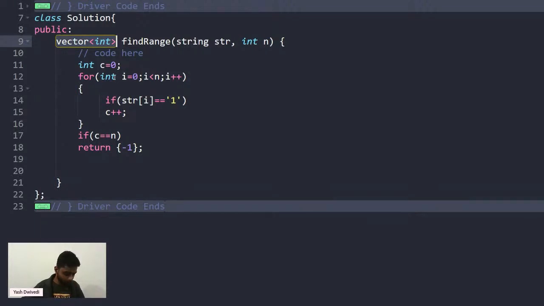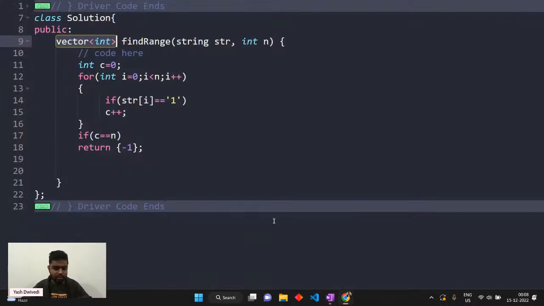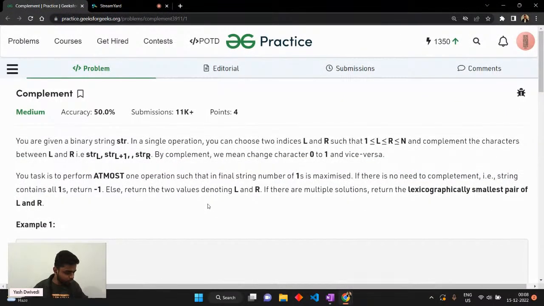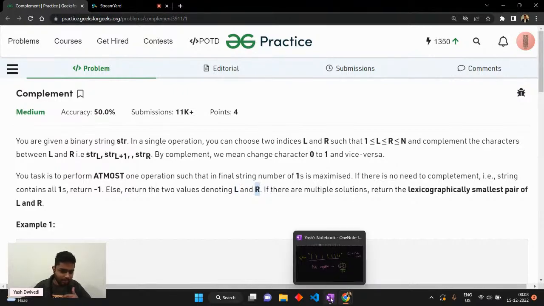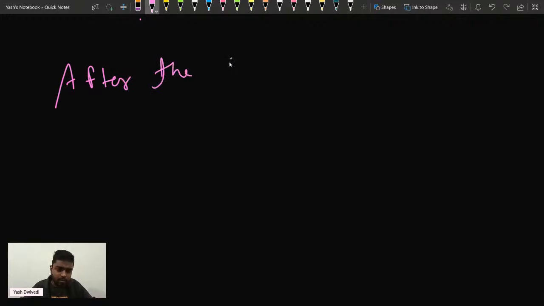Okay. Now, what should we do further? Furthermore, the problem says that if you are going to choose this particular thing, you will choose a particular segment L and a particular segment R, right? Such that you can try to maximize the number of ones. So after the operation, what do I want? I want the maximum ones, na? I want the maximum ones.